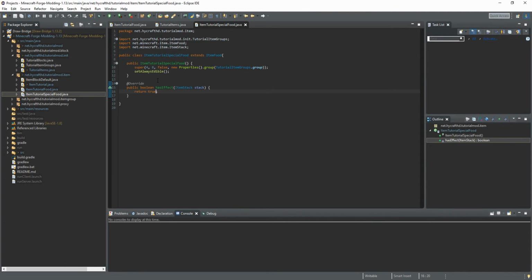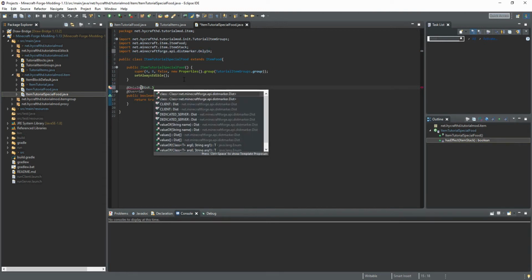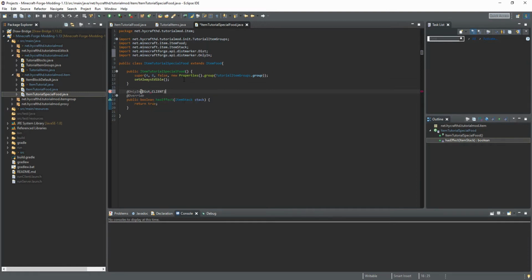I will show that right now, and this is only for the client. So you can remember, you can use the only in annotation to specify that it is client only. This is better. Just do that, because otherwise you have problems with the server-sided things.